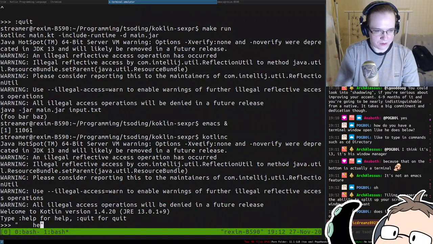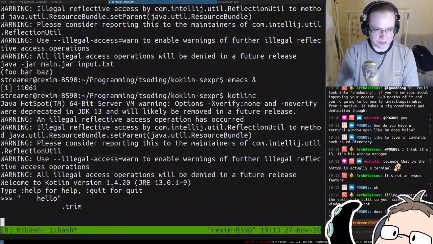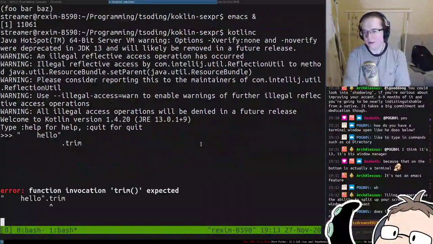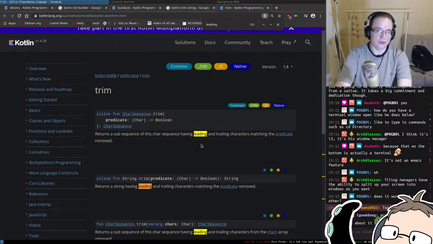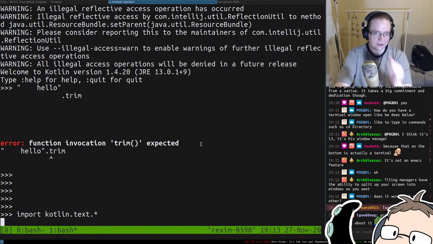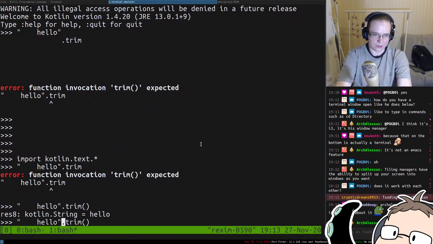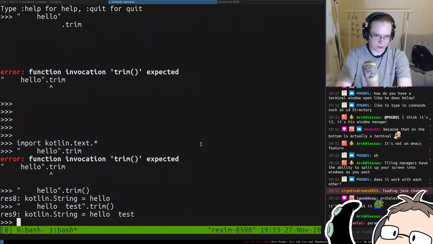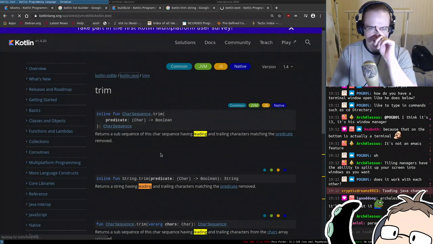Anyway, so if you have something like this, then you can trim it. It's going to take some time while it's compiling because it's Kotlin. So function trim invocation, but it's part of a character sequence. Do I have to import something? Do I have to import Kotlin text like this? Is it going to work? And then can I try to do something like this? Function invocation. Okay, I'm an idiot. All right, and if I do something like test? Yeah. So maybe removing spaces from both of the sides is going to be okay. But I would prefer to not do that. It's kind of strange, but all right.